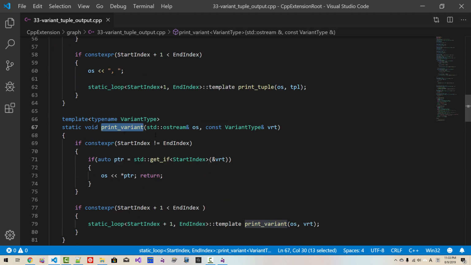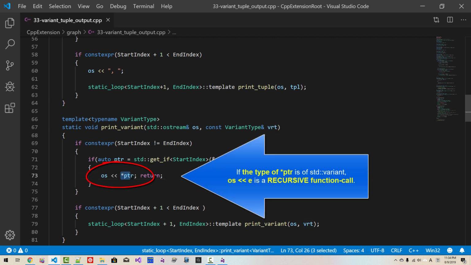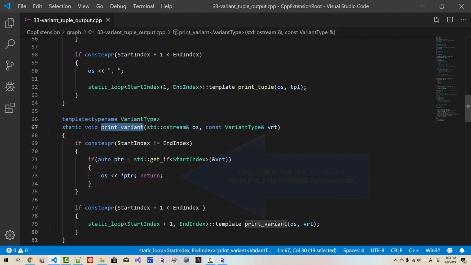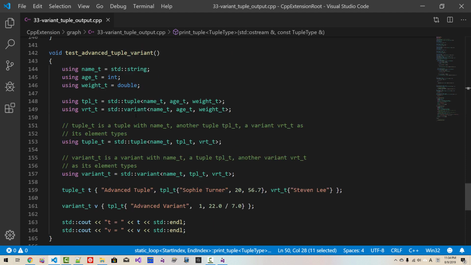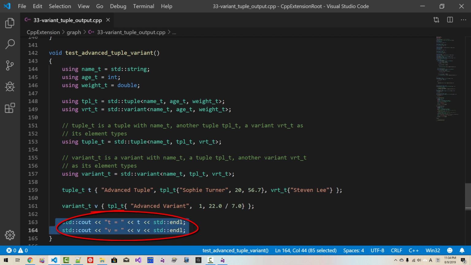Again here, if the current element of variant type VRT is, for example, a variant, then this function is recursively called. If this type is tuple, then this function gets called recursively. That's why this function and this code works correctly. Understanding this point is very important.